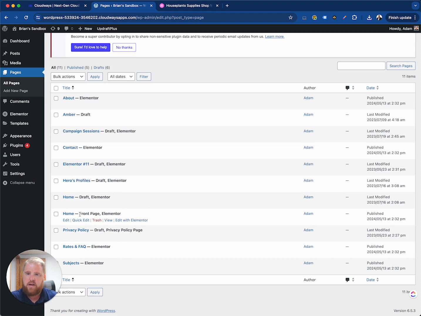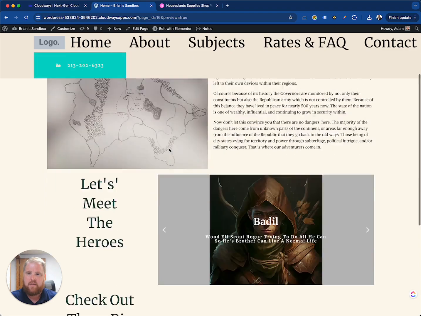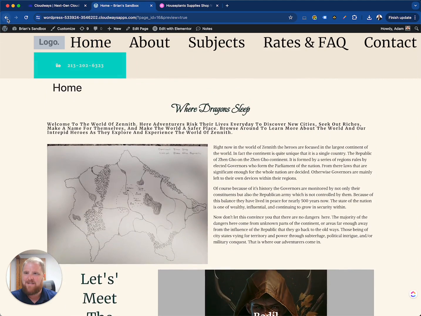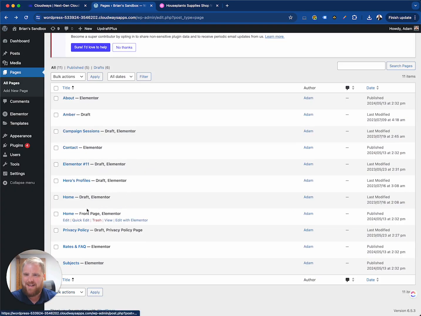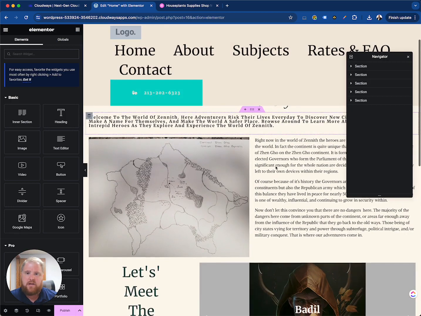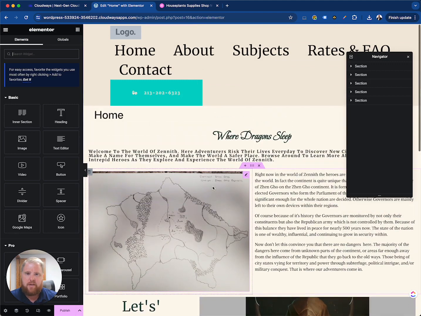So here's the home draft. If I wanted to preview, I can just see what this looks like. So this is the draft here. Brian's been working on this for his D&D campaign. That's great. I can edit with Elementor, and this will allow me to get into the editor. So this is kind of where all the magic happens, right?